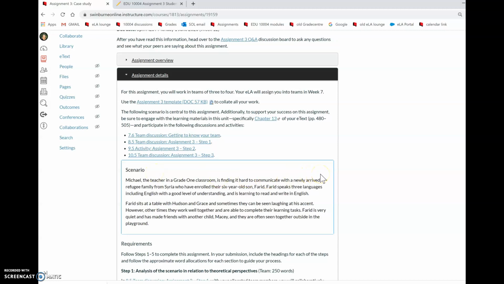So here we have Michael, the teacher in a grade 1 classroom, is finding it hard to communicate with a newly arrived refugee family from Syria who have enrolled their 6-year-old son, Farid. Farid speaks 3 languages, including English, with a good level of understanding, and is learning to read and write in English. Farid sits at a table with Hudson and Grace, and sometimes they can be seen laughing at his accent.